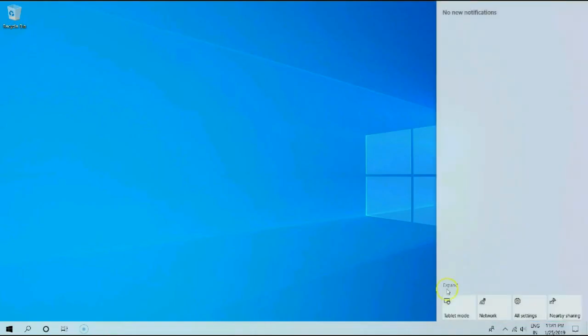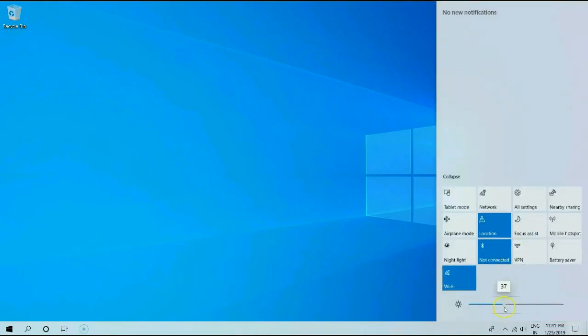Yes, coming with this update, you will be able to change brightness directly from your quick action slider under Action Center. Slide it around and your system's brightness will update as you want. I prefer it to be around 70.